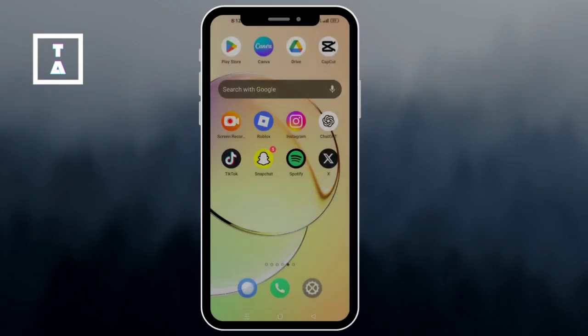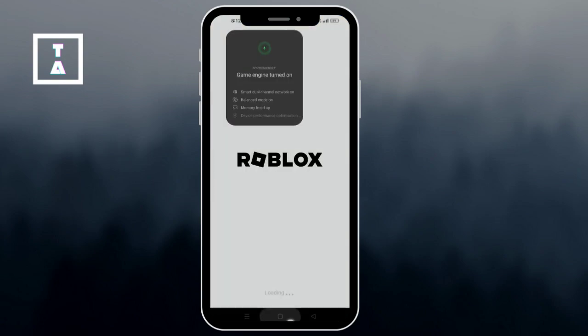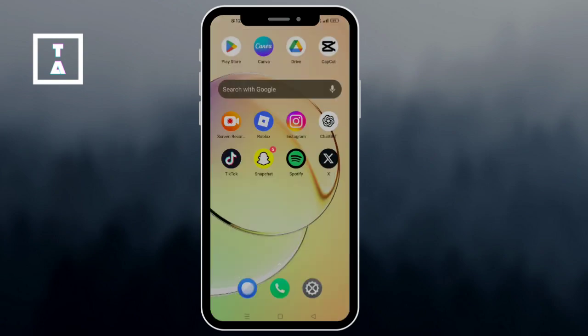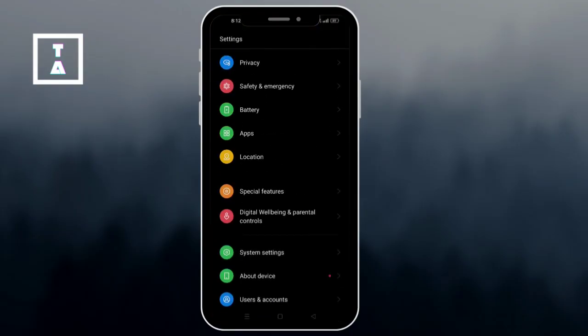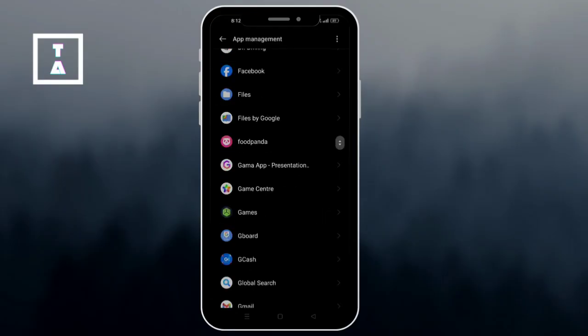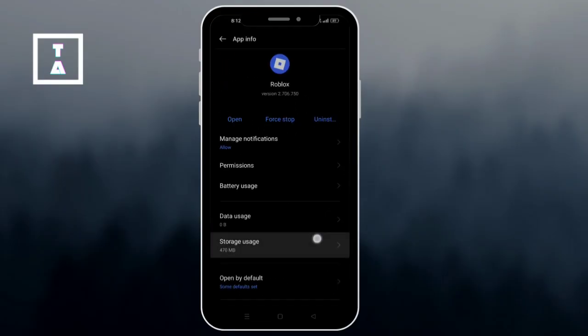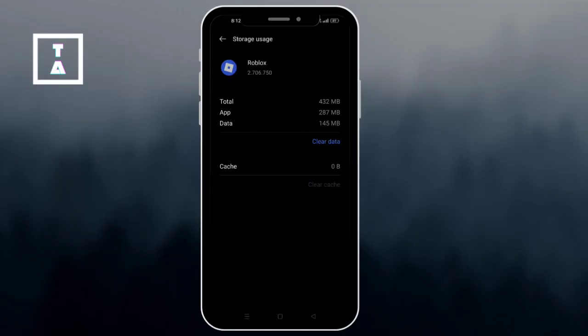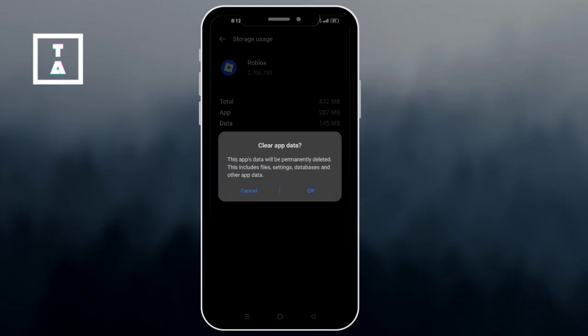Now close the Roblox completely and open the recent apps. Swipe the Roblox away to force close it and open it again. And if it's still not loading, you can restart your device, and you can go to settings and click the apps and select the app management and find the Roblox. And here in the storage, clear the cache. Do not tap clear data unless needed.